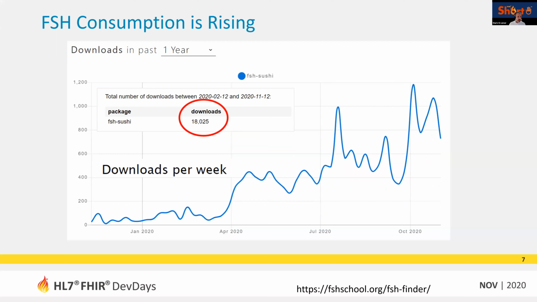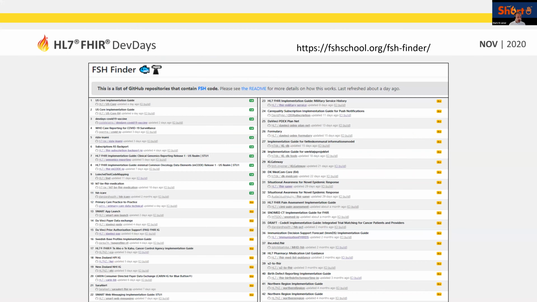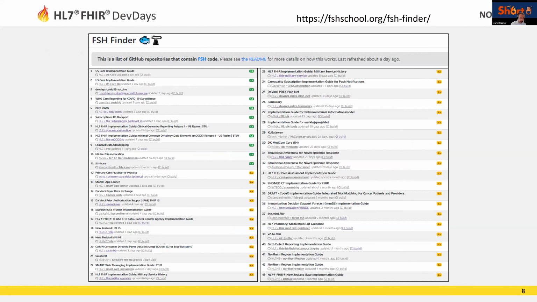The other thing to look at is this Fish Finder that I mentioned, which is a way to crawl the web and locate FHIR Shorthand-based IGs. And there are about 45 of them now that we've been able to locate. Excuse me, this crawler doesn't crawl the entire web, so we don't know exactly how many are out there, but it's a good number and it's growing. So you could take a look at that. That's also in FHIR School.